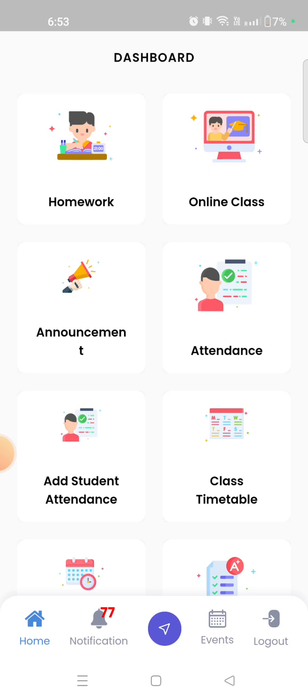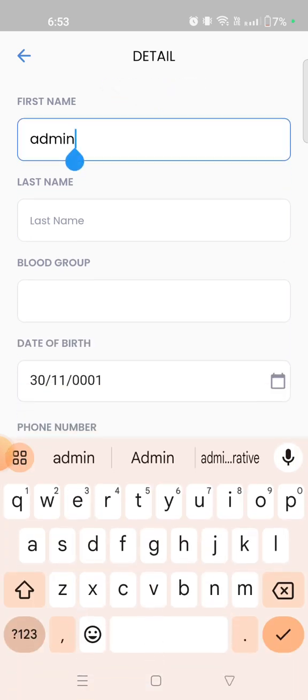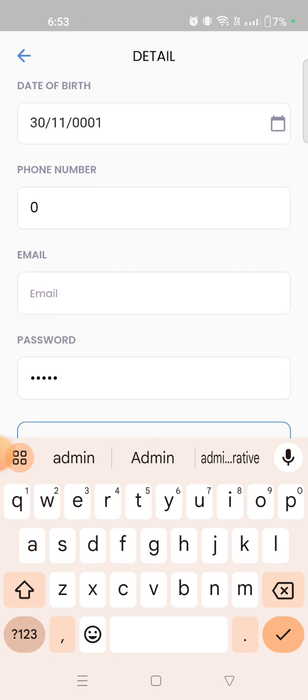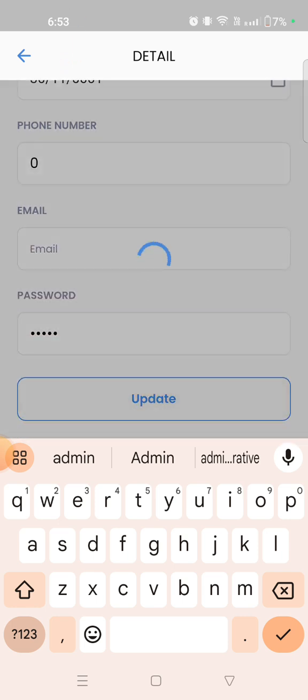Once you click on this arrow, you can see your name. You can update the name, last name. How you can update is, you can click on this pencil icon at the top right-hand side. You can just write your first name, last name, blood group, date of birth, your phone number, your email and your password, and then you click on update.